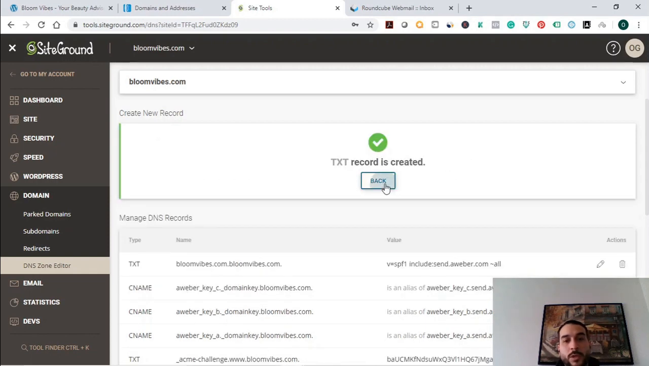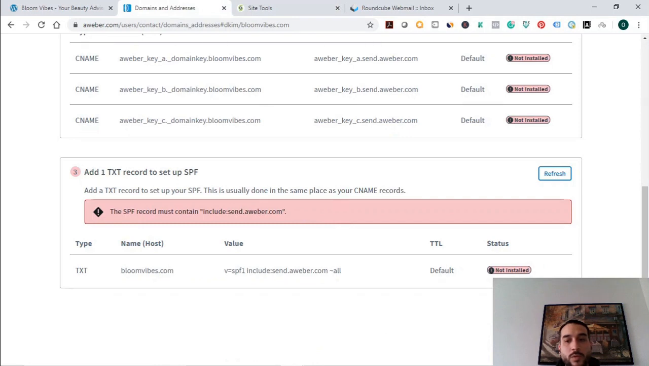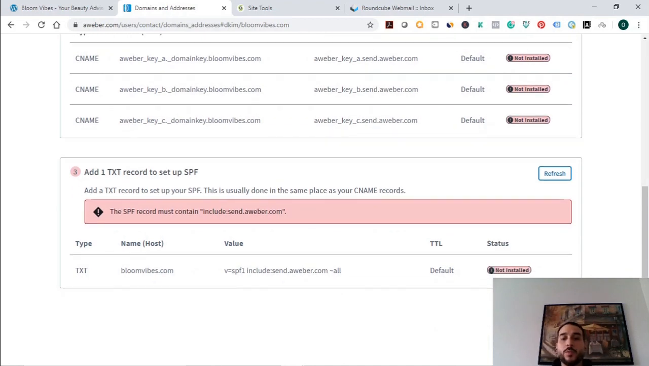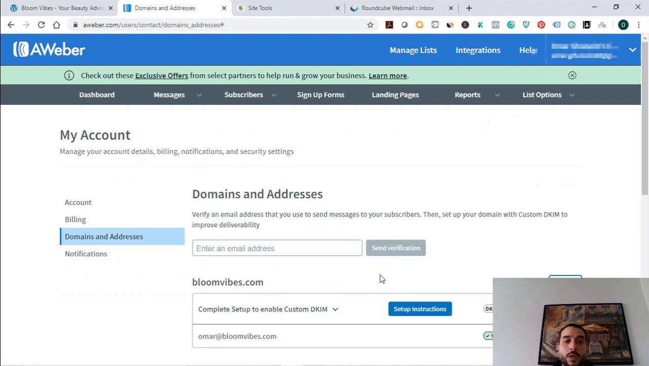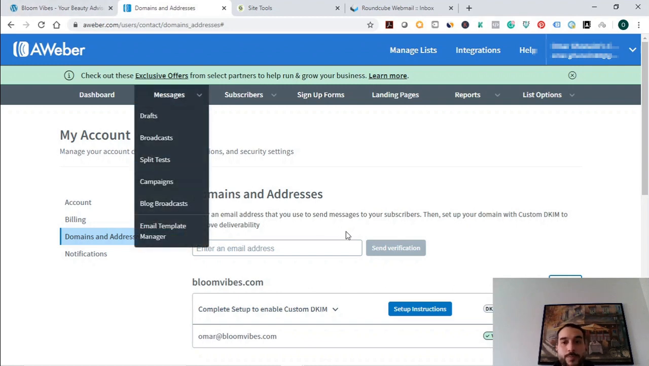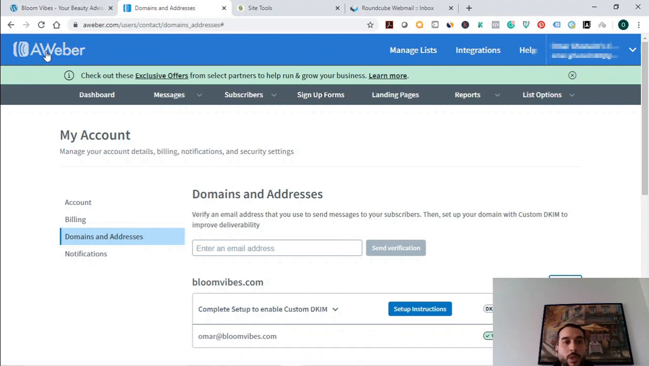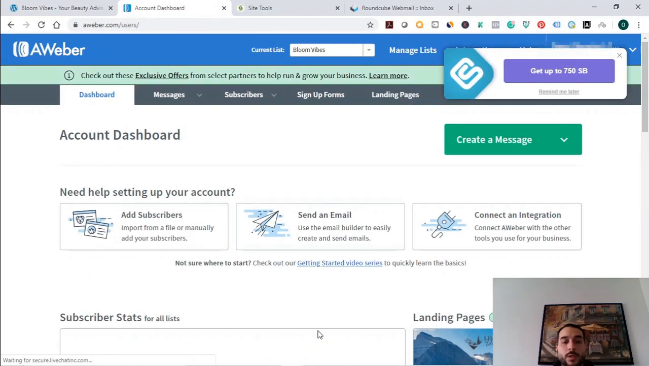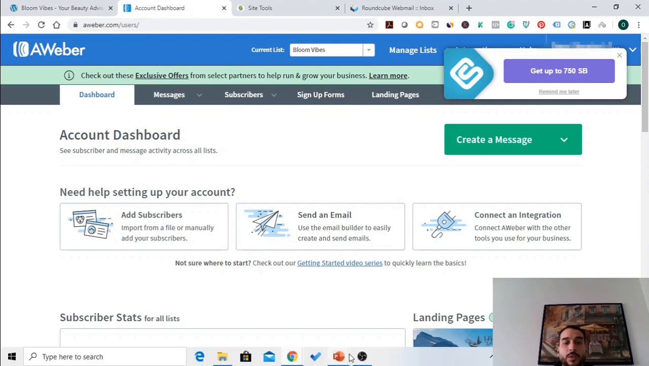The record is created, and that's all what you have to do. Now it may take like 24 hours to 48 hours to be updated, but you can proceed working on your Aweber account. Click on Done, and that's it. Now you can send emails from your professional email through Aweber. Click Aweber, so you will be directed to this page. Let's go to our presentation and start with our first example.